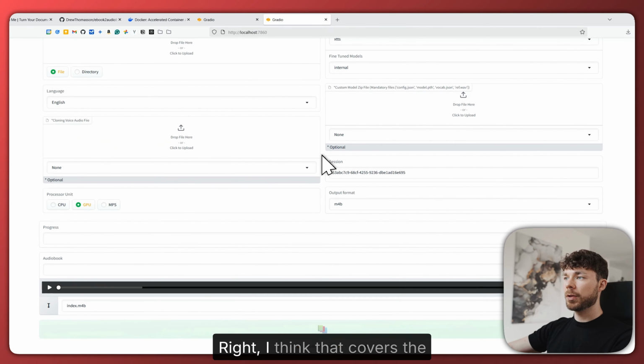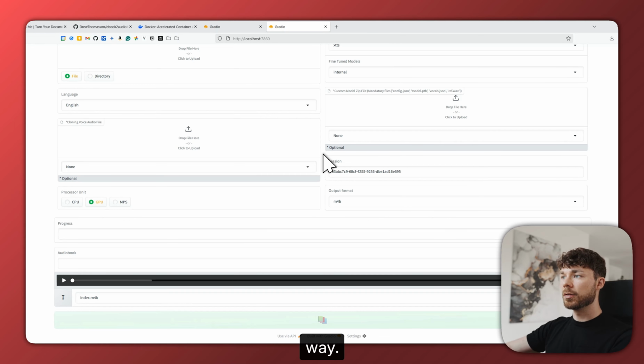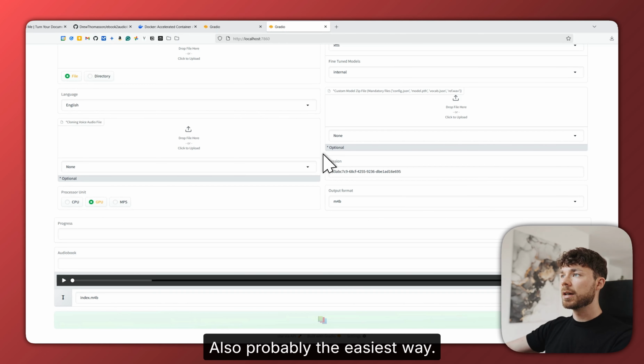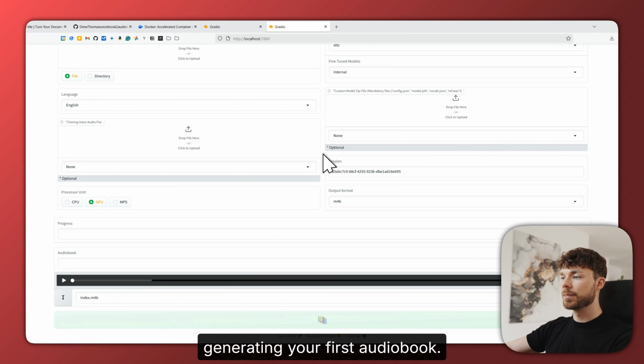Right, I think that covers the basics on how to get this up and running in the fastest possible way. Also, probably the easiest way. And I hope it helps you in generating your first audiobook. See you next time.